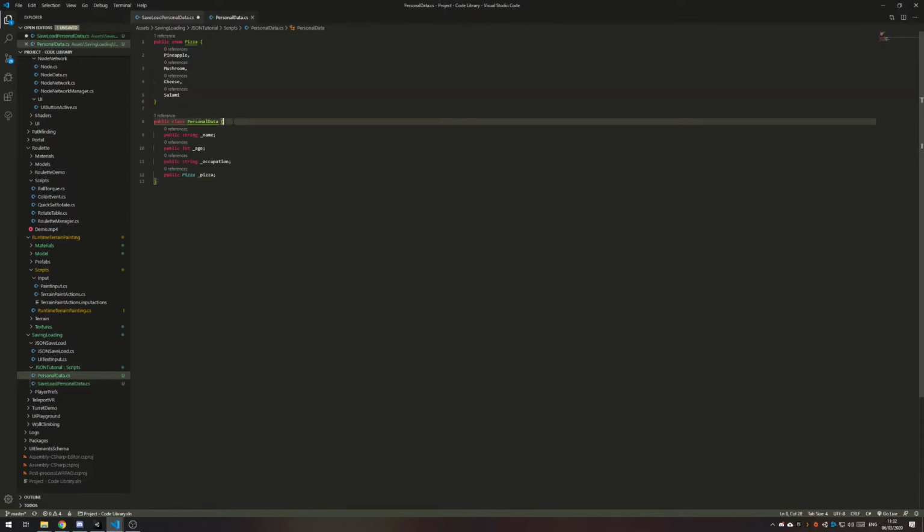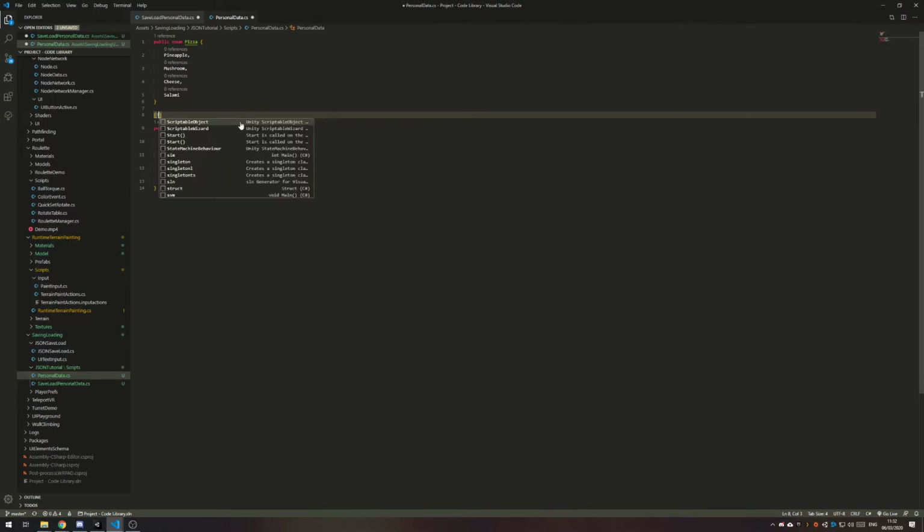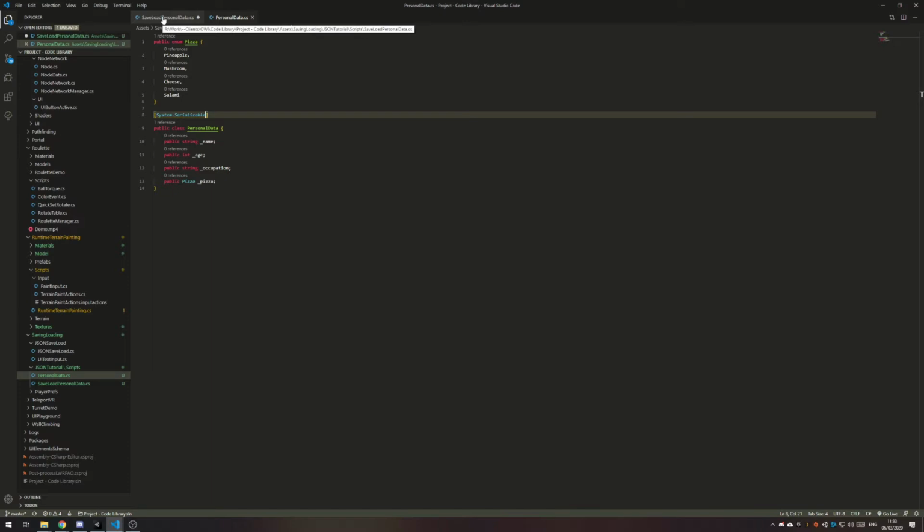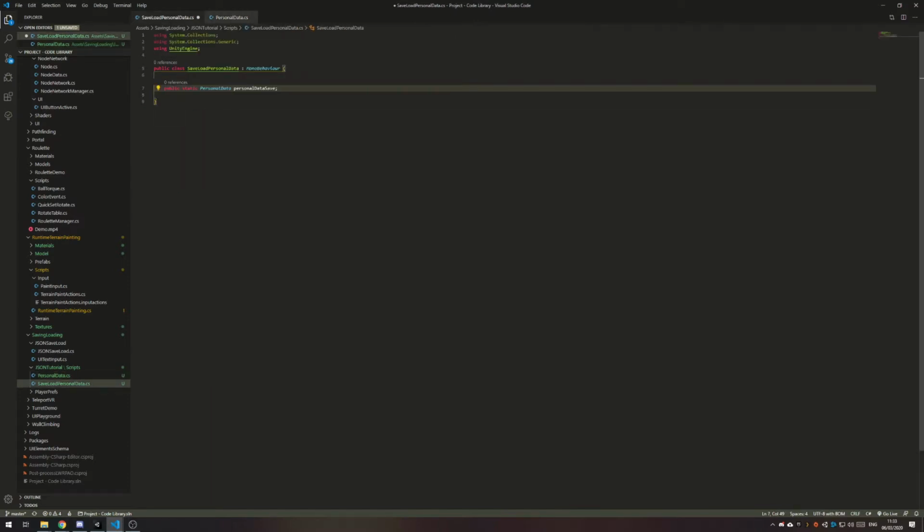Right, one thing we forgot to do was make our class System.Serializable, so that we can use this within Unity, see it in the inspector, but most importantly be able to actually serialize this class down into a JSON file. Okay, so we've got our personal data there. We need to create two methods, one for saving the data and one for loading the data.